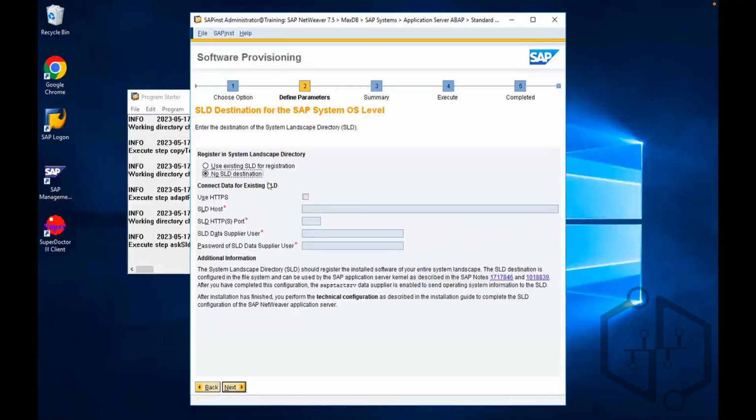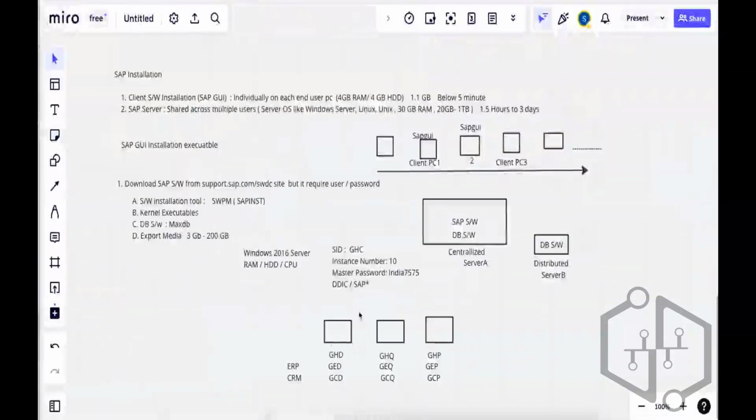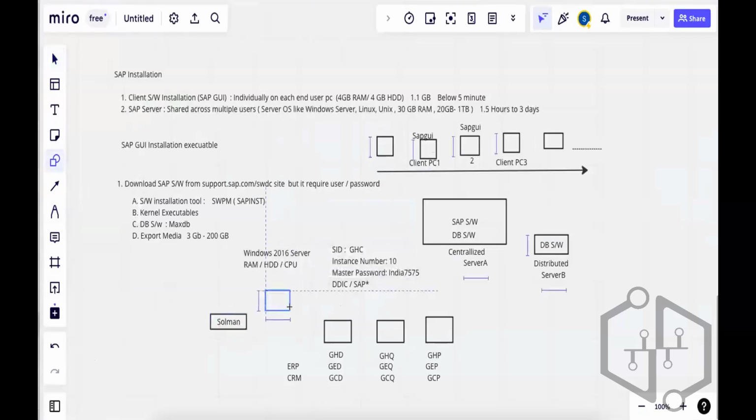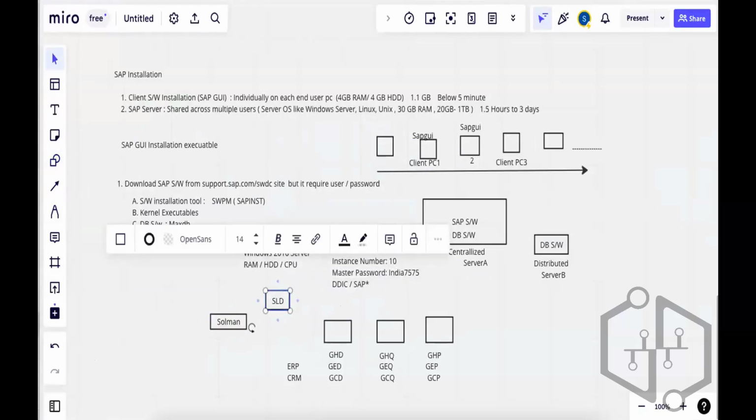Okay. Then it is asking for the SLD. SLD is a system landscape directory. If you want to connect your SAP system to the SLD. Here we are having a lot of SAP systems. Most of the companies have one Solman, and Solman gets the data from SLD, system landscape directory.